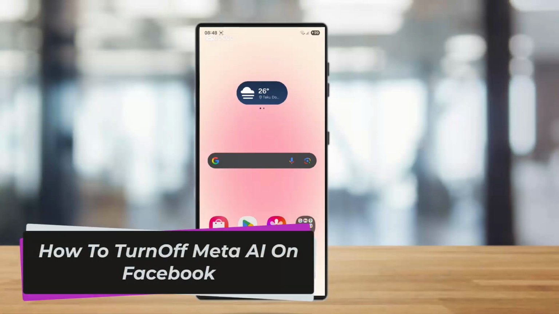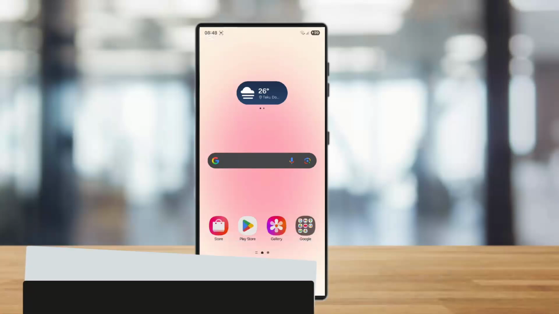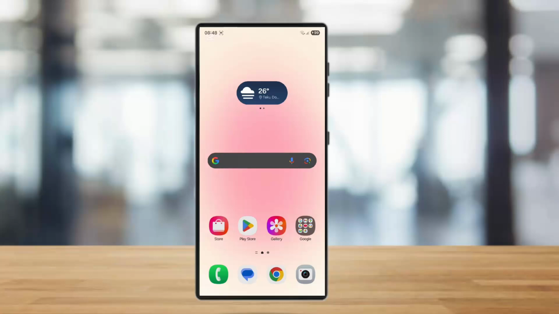So today in this video we are going to discuss how to turn off Meta AI on Facebook. So without wasting much of our time, let's get straight into the video.